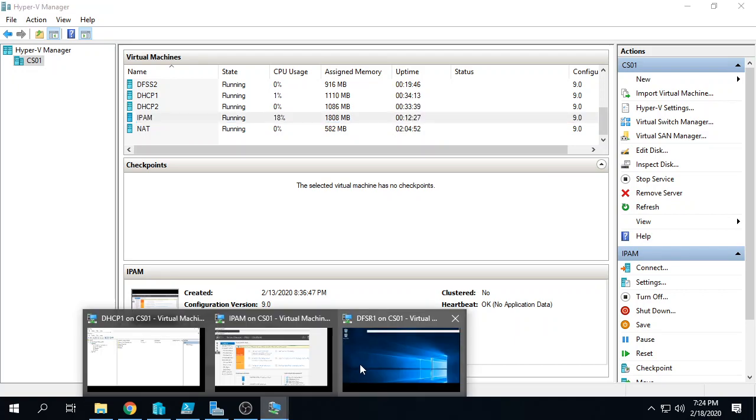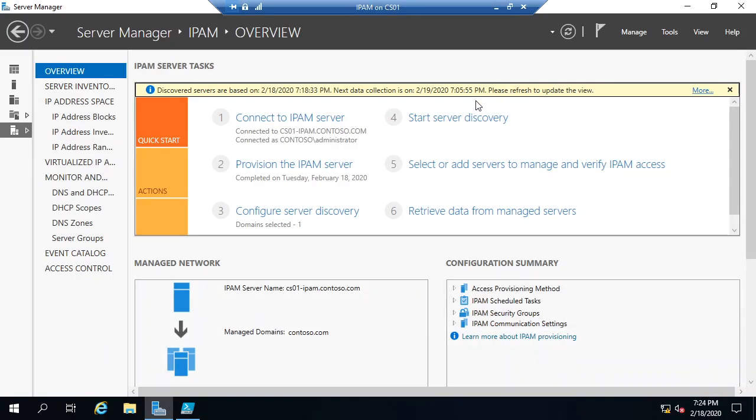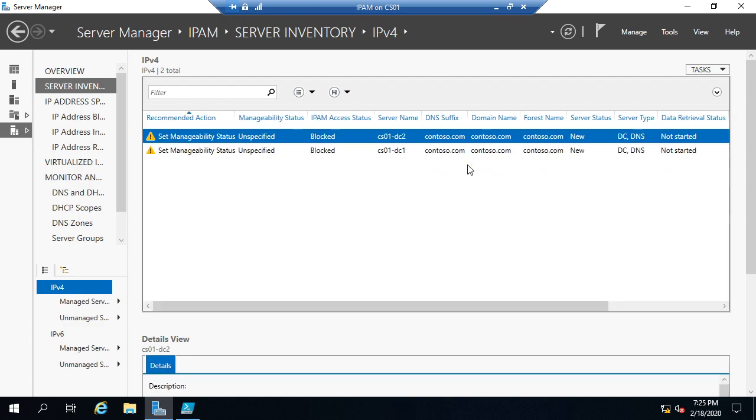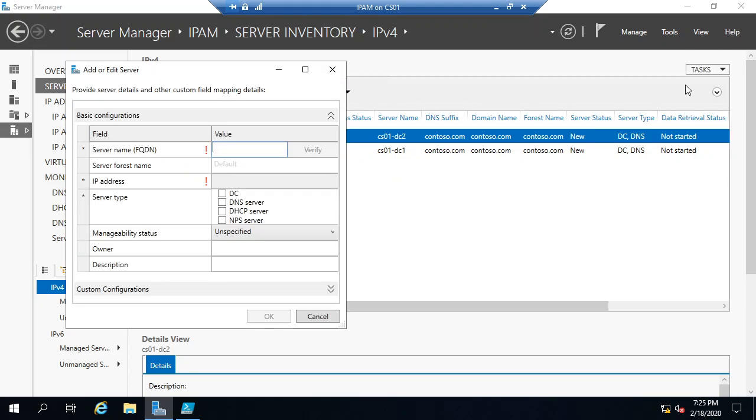Go back to my IPAM server. And Discovery. I did the discovery, so now I'm going to add servers. I'm recording. Guys, for some reason, with 2019, it's not discovering the DHCP servers. So I'm going to manually add those. CS01, dhcp1.contoso.com. Click verify. Choose DHCP managed.